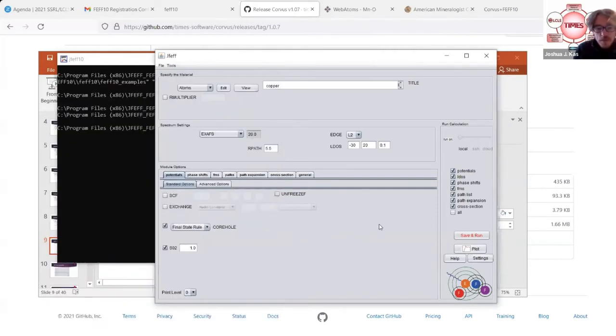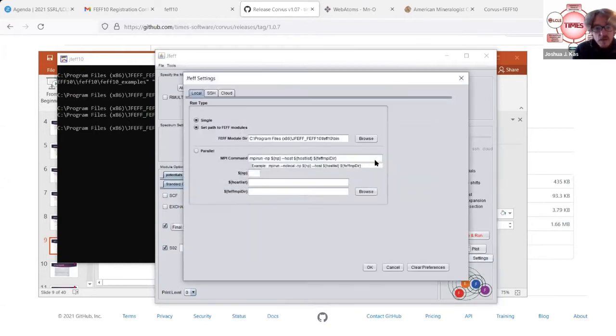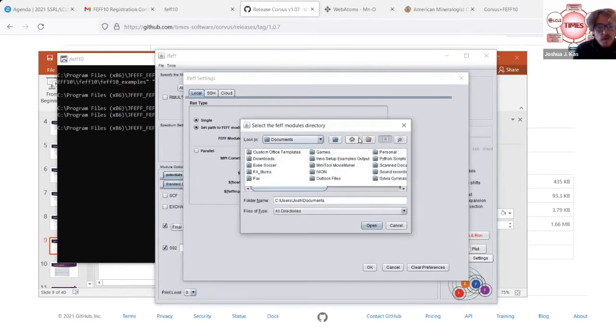Again, it pops up a window asking about moving files. You want to click no on that. The next thing you need to do is get your settings right. It doesn't point to the correct place when you first start it. So you want to click on the settings down here, and next to FEFF module dir, you click browse.